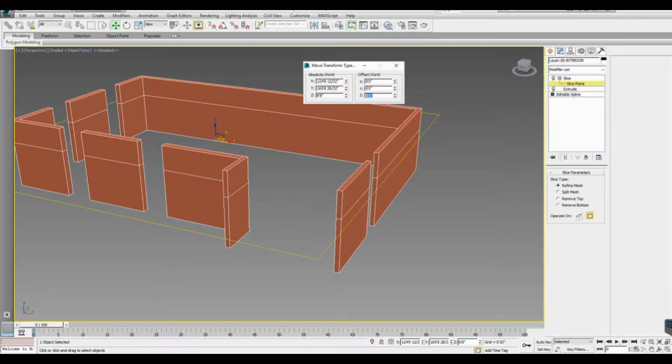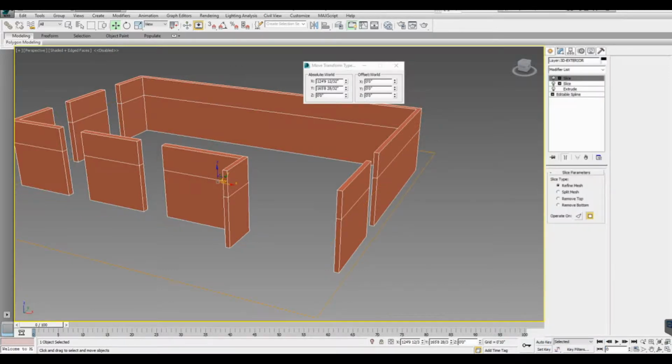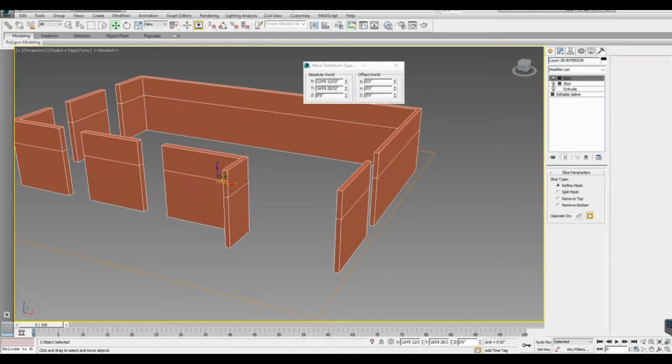Now we're going to add a second slice modifier. Again it's down at the base. We're going to come over to our selected move, right click, and move it 1 foot 8 inches off the ground. Oops, you see, there's a mistake. What I did not do was click inside of my slice modifier to get to the sub slice plane.